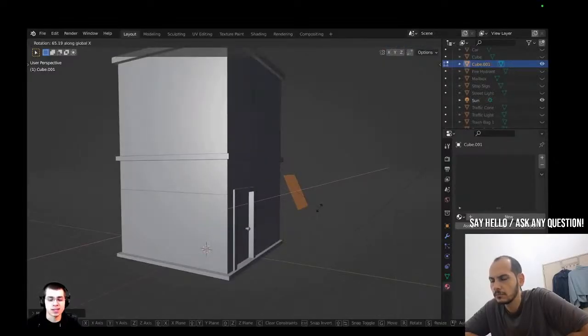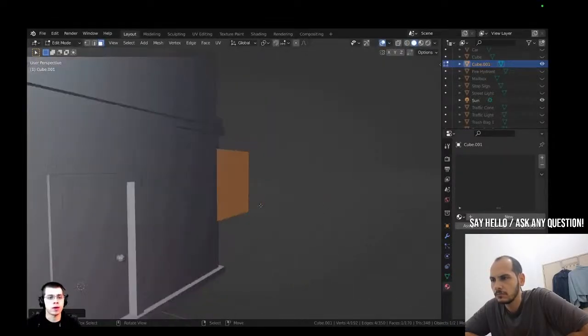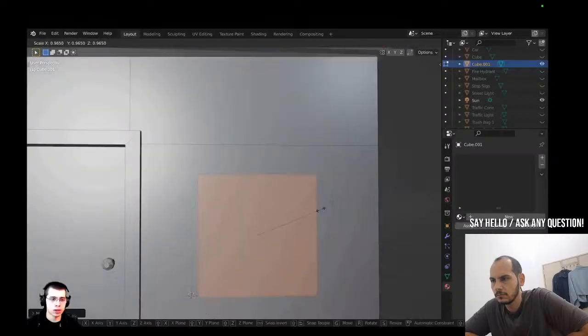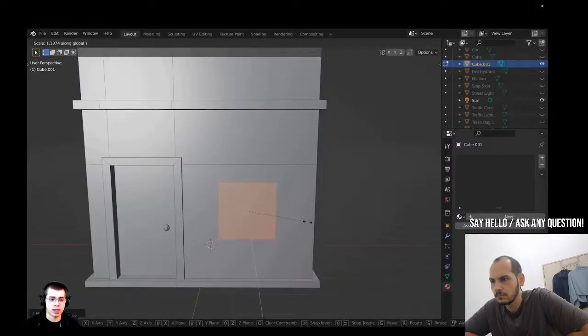So I'll rotate this on the X axis, and I'll type in 9, 0, and enter to rotate that over. I'll press G to grab, and I want to bring that over. I'll scale that down a little bit, and then I'll press S to scale. Let's scale it out on the X axis, and I'll scale it out to like that.